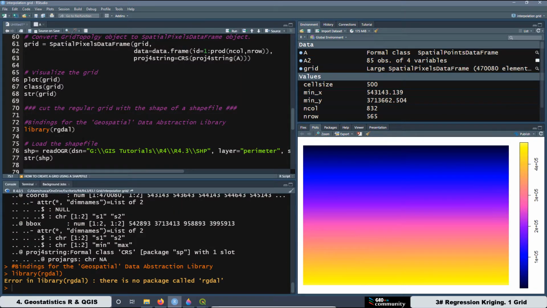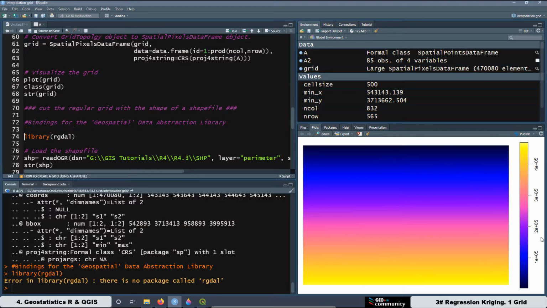And okay, we have an error here because we didn't install this package. Then the first thing we have to do is install the package. Then we can go here and put here install.packages, and it's going to be this one. Copy and paste over here.